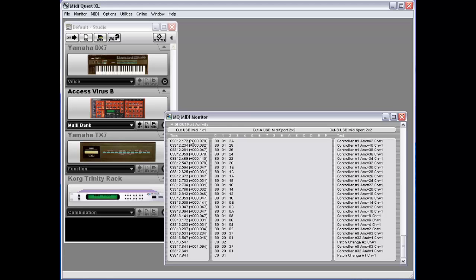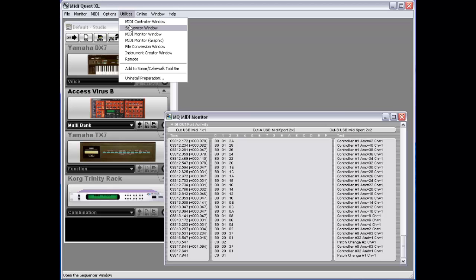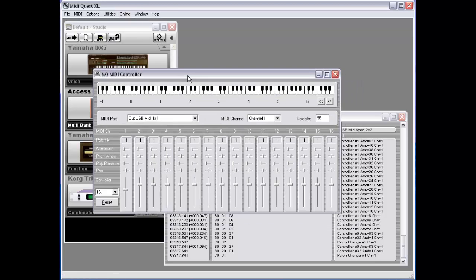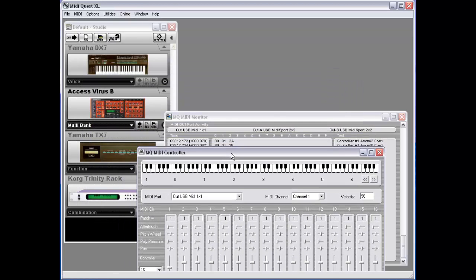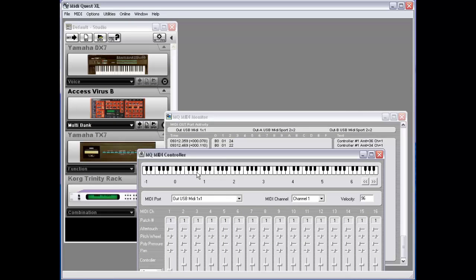This top area actually shows you the current Midi output ports that are open in the program. And if I go back and open up the Midi Controller window, you'll see that as I generate Midi output, a little Midi icon will flash to show activity.